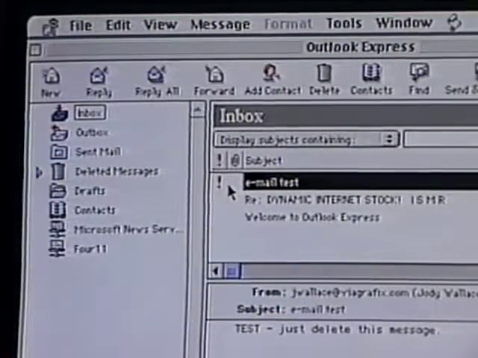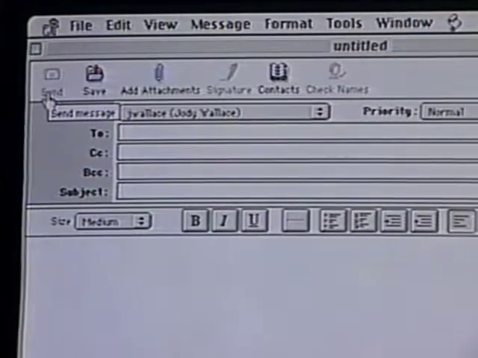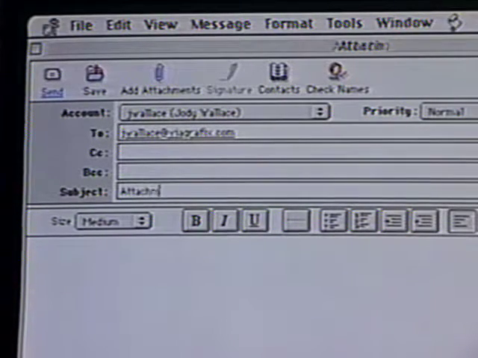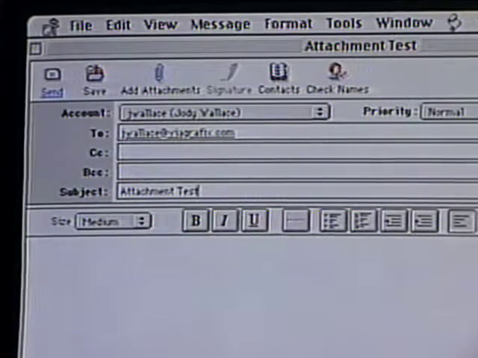Let's create a new piece of mail so we can attach something to it. First, we click the New tool to display a new untitled message. Now we'll type our own address in the To field. Now we'll tab to the Subject field and enter Attachment Test, then tab to the actual message area. When adding an attachment, we always add it to the message area.